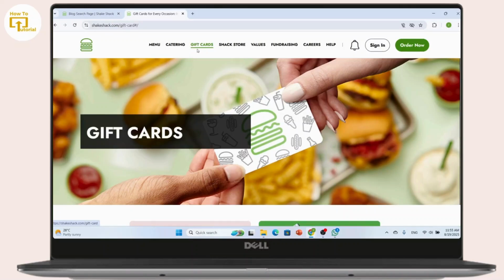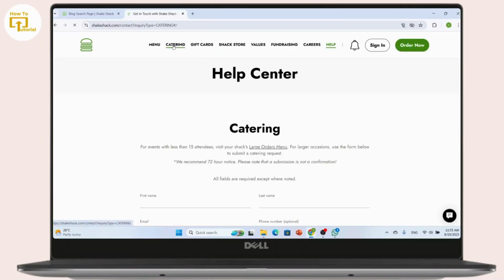And once you're done with it, you simply have to enter your event details like date, time, and delivery or pickup preferences. And you will also find space for special instructions like setup requests and dietary needs. And once you're done with it, simply review your order and then select payment and confirm it.